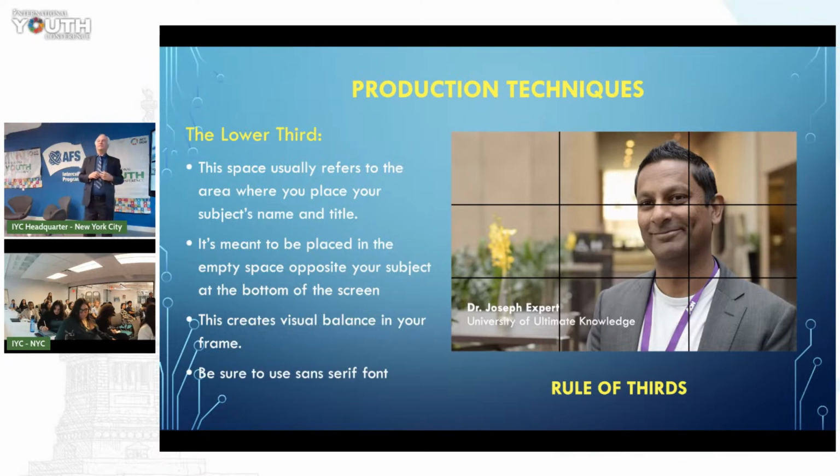And finally, be sure to use a sans serif font. You all know what that means, sans serif? Because when it gets broadcast digitally, the little serifs tend to blur things, and they sometimes stick together, and it might be hard to read. But sans serif avoids that.